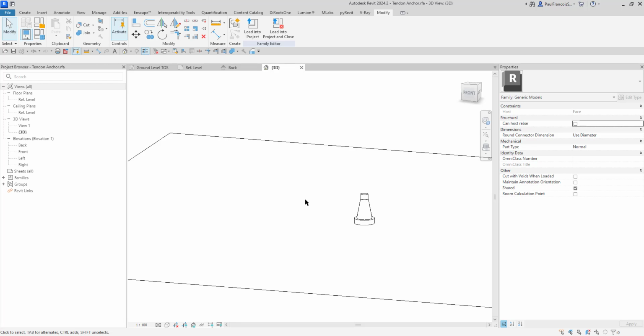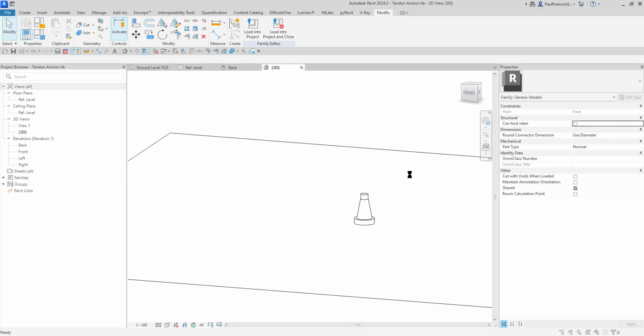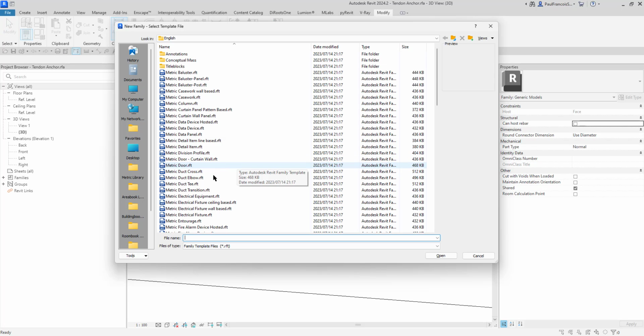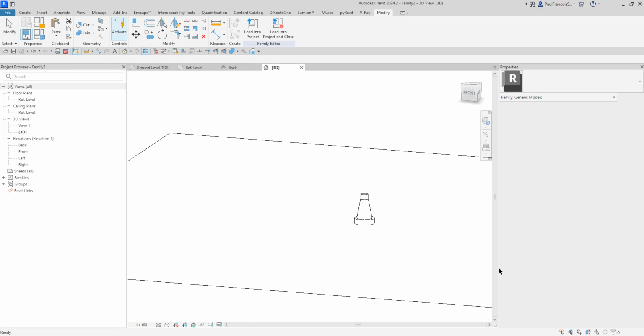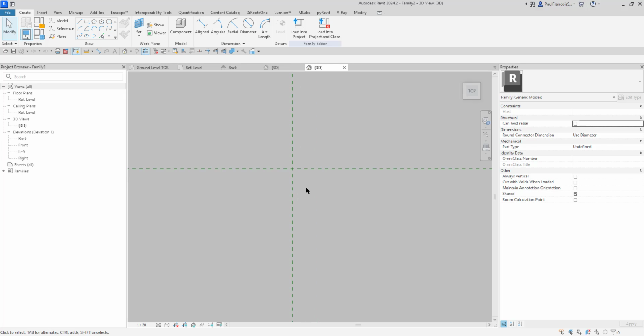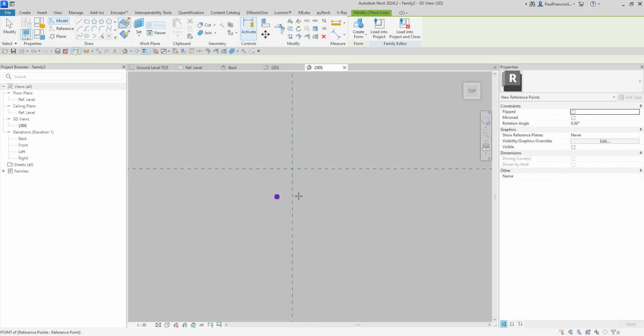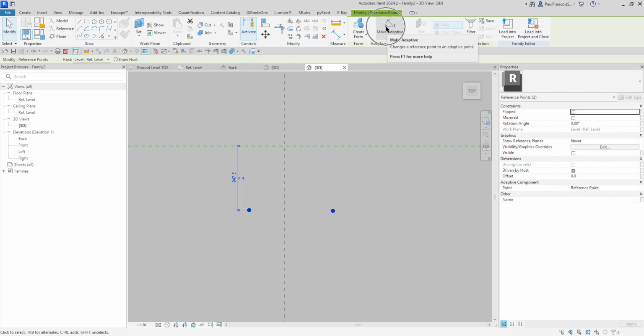We're going to leave the anchor open for part two, and we're going to open a second family, or create a new family, and this time we're going to use a metric generic model adaptive family. They look a little bit different to the normal family editor that you might be used to, but you probably would have seen something like this if you've worked with Revit for a while. And in this case, what we're going to do is we're just going to place 2 points, point 1 and 2. Doesn't really matter where you put them, right? And then we're going to turn them into adaptive components, make them adaptive.